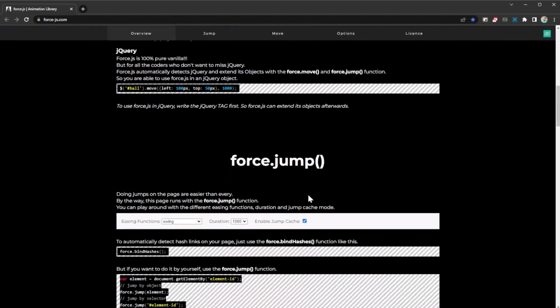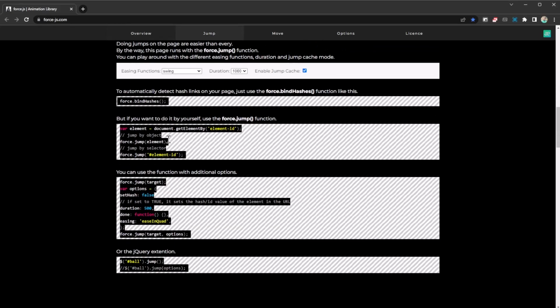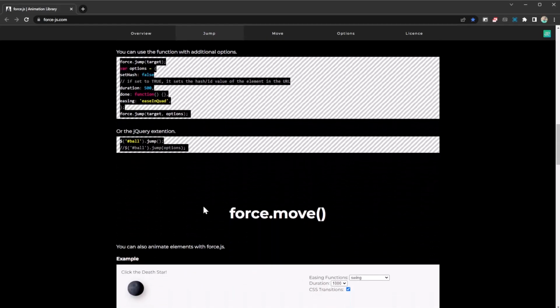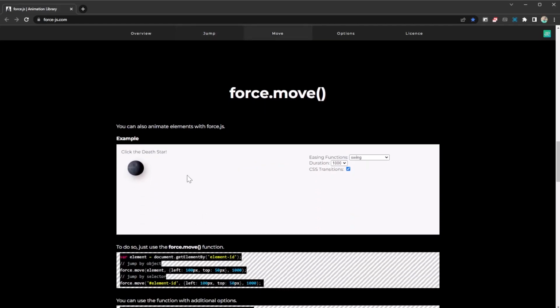Definitely check out this library, and if you're interested, you can make use of it. It's easy to integrate, and it does offer a lot of features for you to jump around your page. There isn't really much to this plugin. I don't know how I can sell it to you better than that, but definitely if you need this, check it out at force-js.com and integrate it into your project.